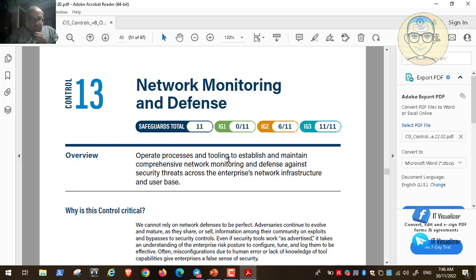But anyway, you need to control the traffic within your network, or to monitor your network traffic, or to have a network monitoring system. This should be done using three tools: intrusion detection system, intrusion prevention system, and a SIEM, or security information and event management system.